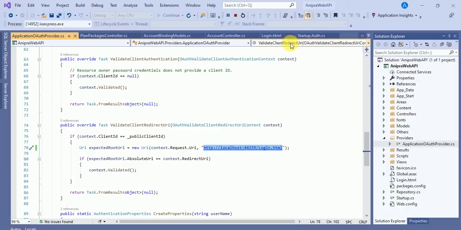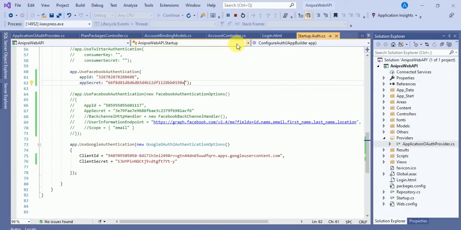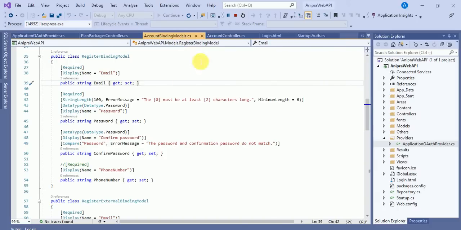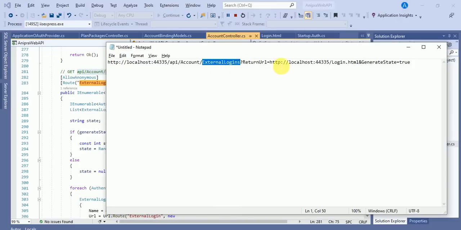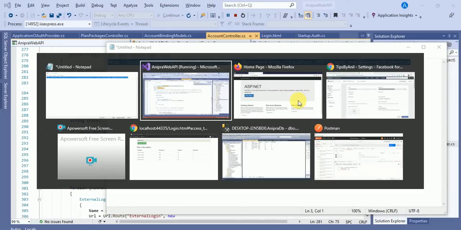In the account controller, this is the complete URL. I already typed it over here, and this is our redirect URL. And generateState equals true. Now I will paste it in the browser.